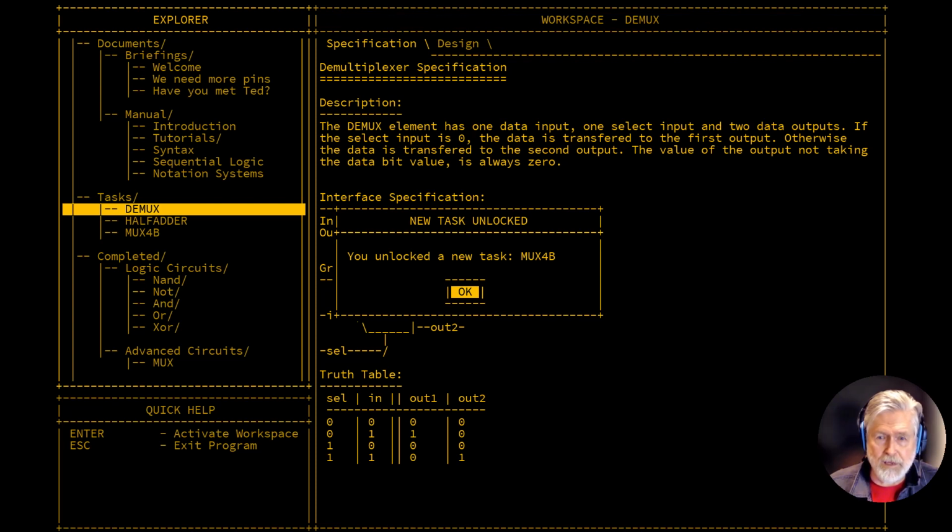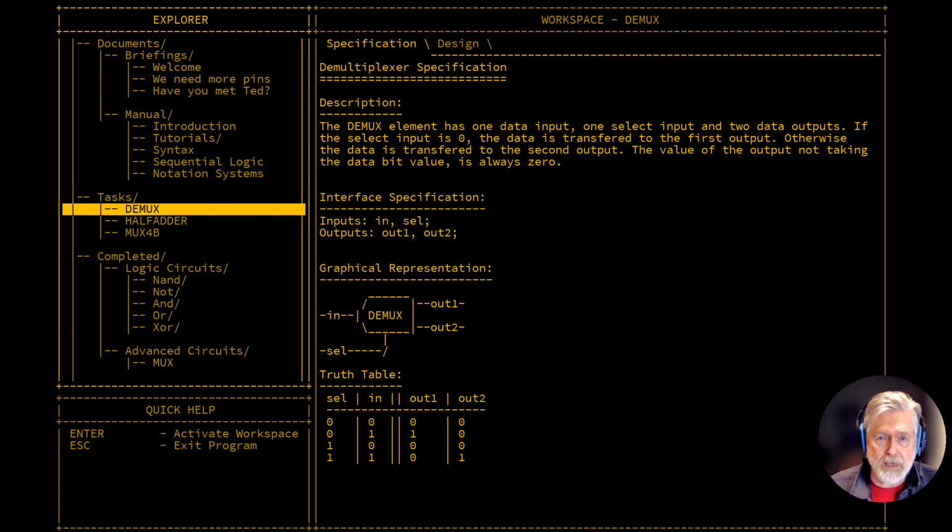And now I've unlocked a new task, which is the MUX 4B, and we'll have to come back and work that. Maybe we'll just do that with the half adder later on. That may be a good way to fill that out. So let's go ahead and click OK. And our next design that we want to create is the DEMUX specification, and it is already highlighted here.